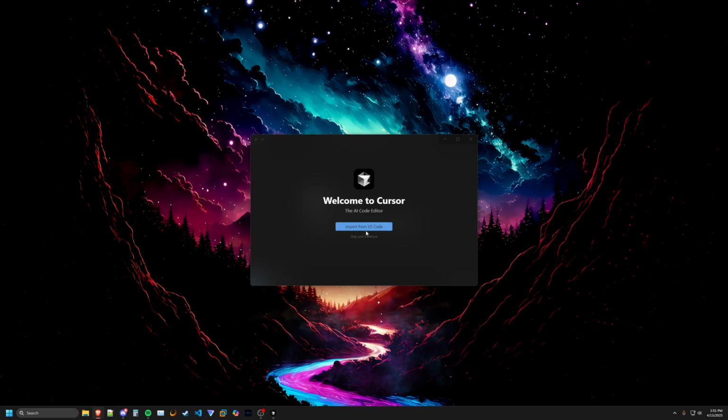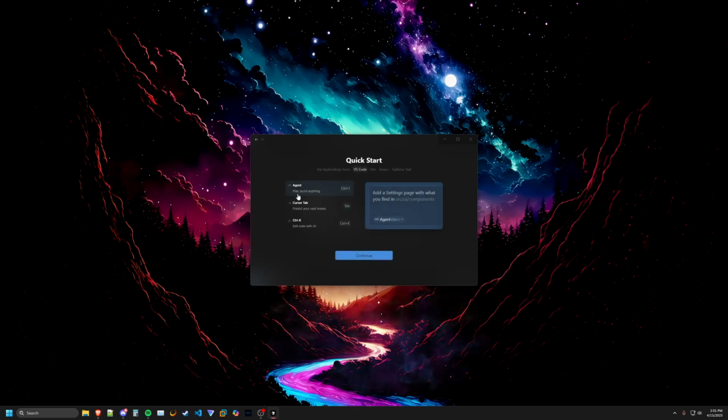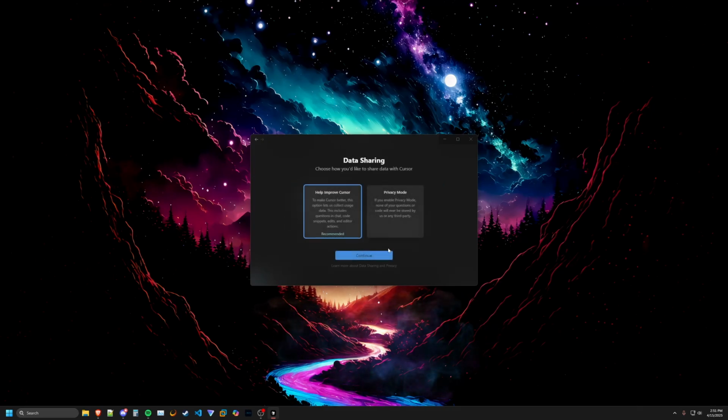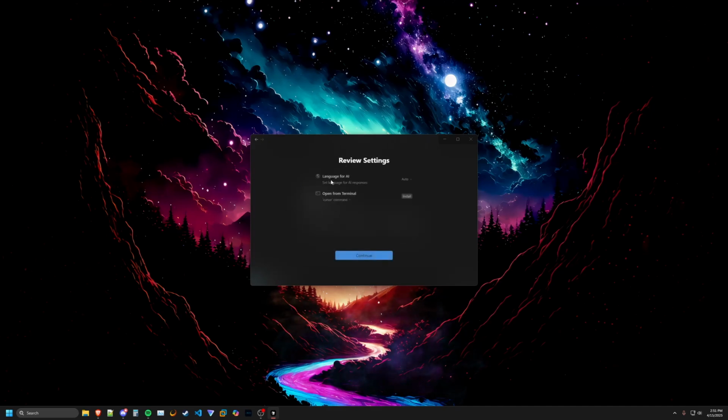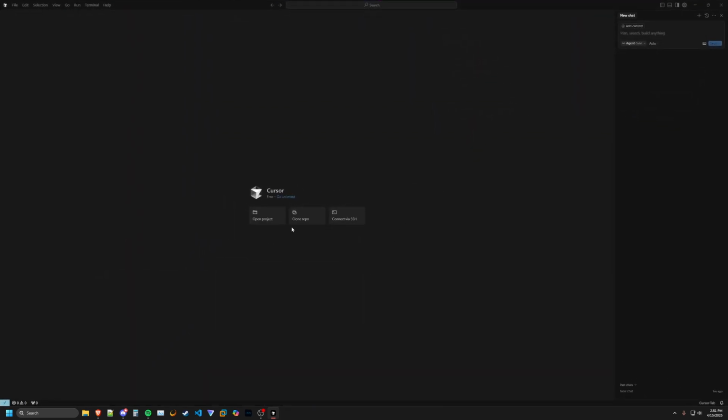All right. I am not importing from VS Code. Go with Cursor Dark. Quick start: agent, Cursor Tab. Today we're trying out the agent itself. Data sharing, no, thank you. Language for AI, I'll do auto or English, and then open from terminal, which I do not need right now. All right, so here we have it, Cursor.